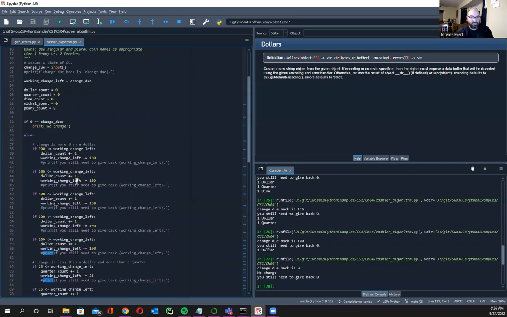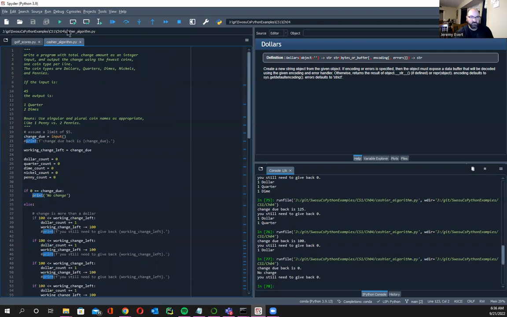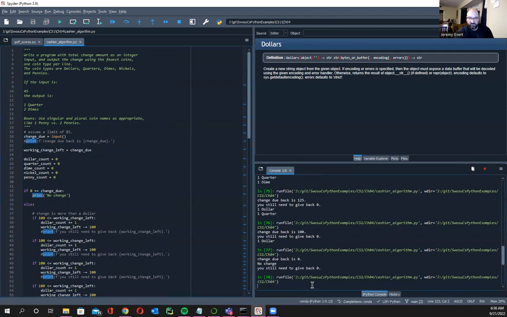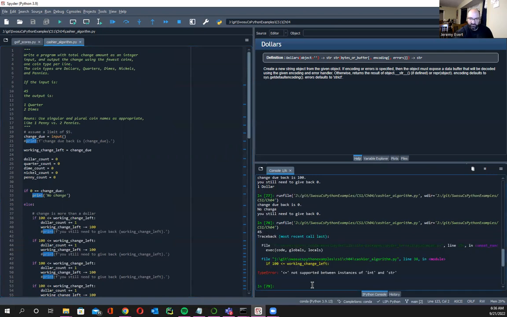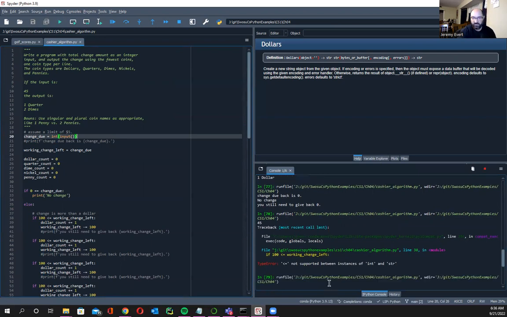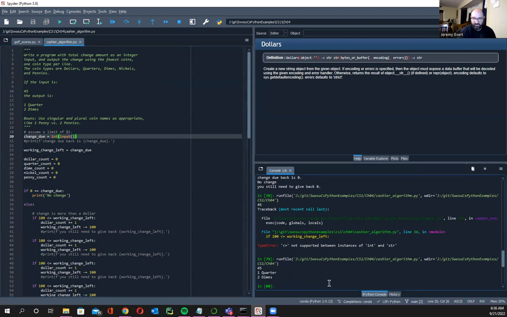Let's test it with the example that they gave us. The example is 45. So we'll punch in 45. Yes, don't forget, if you're going to use input, you need to recast it as a number type before you can do math with it. So let's run it again. And we'll say 45, and it says 1 quarter, 2 dimes, and that is our expected output and our expected spacing.